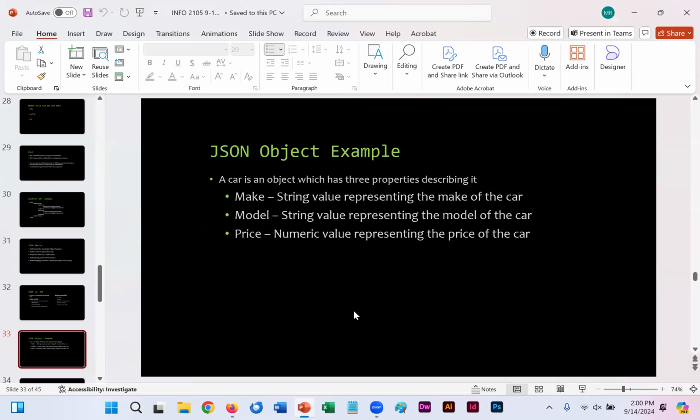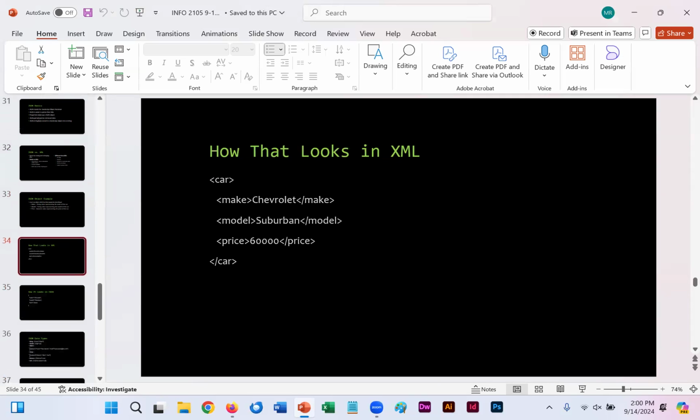You're going to have a car object. So now we have to give it the notation. The O, remember, is object. The N is notation. So we have a make, a model, and a price for our car. The make is going to be a string. What is the make of the car? The model is going to be a string. What is the model? And the price is going to be a numeric value. How much did the car cost?